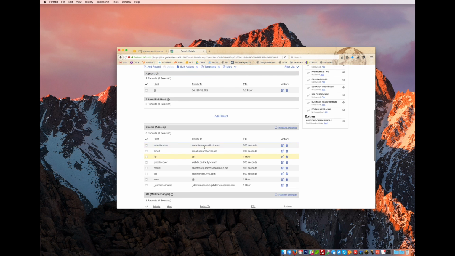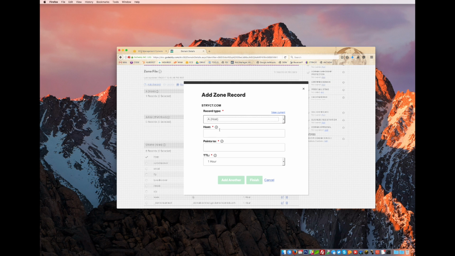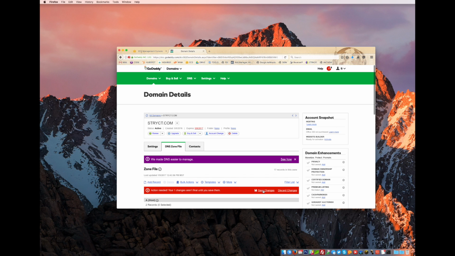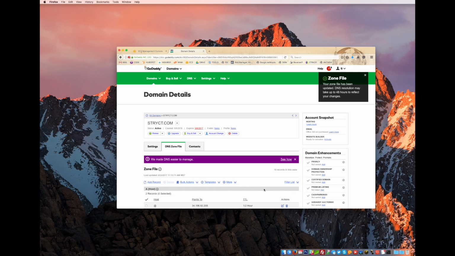I'm just going to create a new record, and it's going to be an A record. The host name is going to be remote, and it points to that IP address that we just created, that Elastic IP. And I'm going to turn the time to live down to a half hour. Finish. Once we do that, we got this big red bar that says make sure you save changes. I'm going to save changes. Now, that might take a little bit of time to propagate. We'll see.